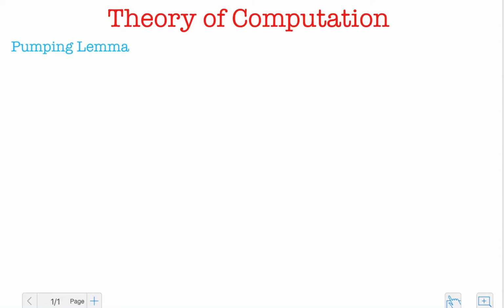Hello everyone. So in this video we'll look at how we can use the pumping lemma to show that a language is not regular. So I've been given a language L and I've been asked to prove that L is not regular, and I have to use the pumping lemma to prove that it is not regular. So here are the steps that we'll be following.